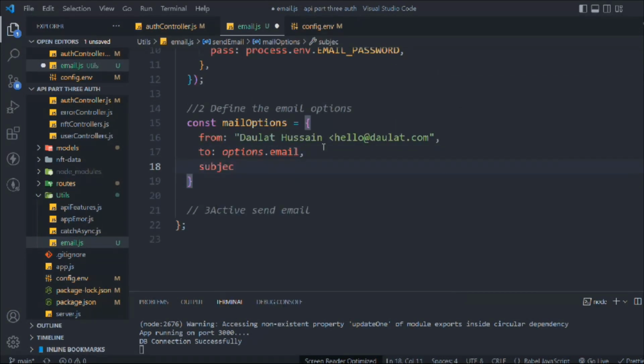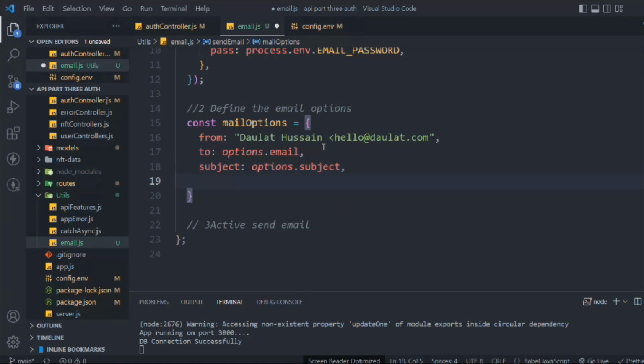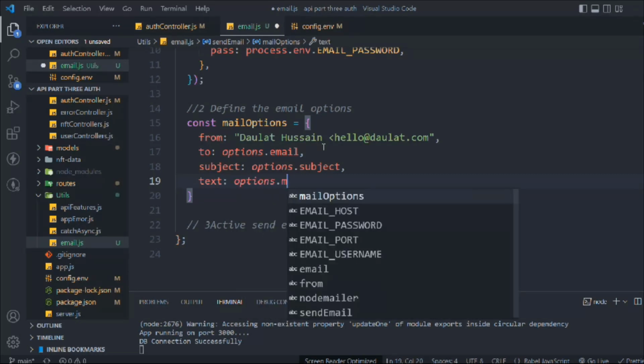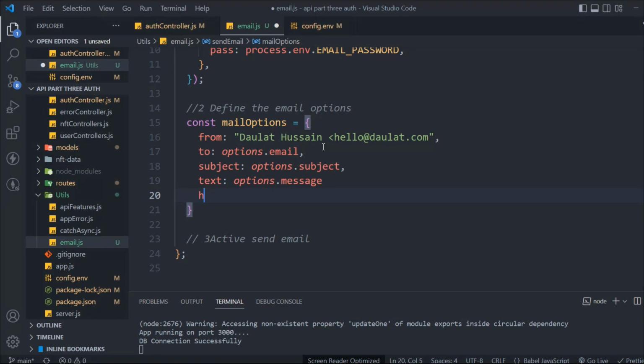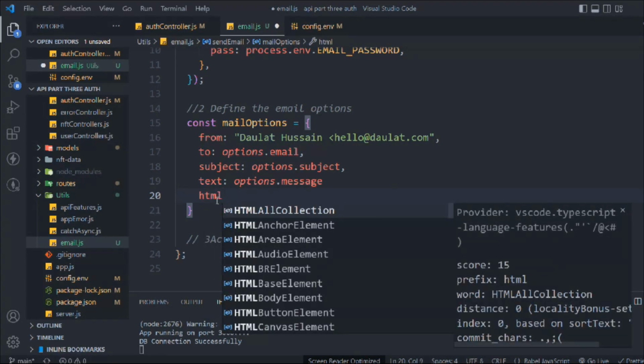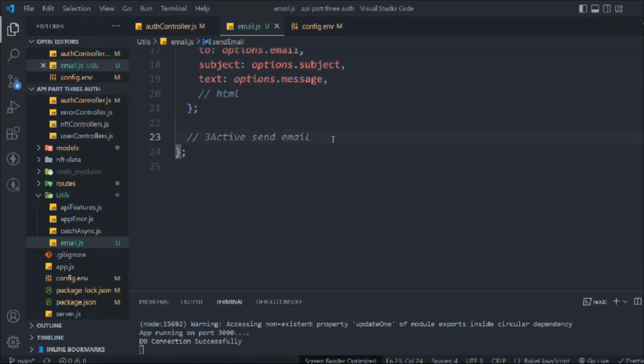Let's define the subject, and we have the subject in the options. Now we have to define the text, or we have this in the message. And you can also send the HTML. So right now we are sending text, but you can send HTML as well, but for the time being I will go with the text. So this looks fine. So these are the mail options we have. Now we have to send this email.